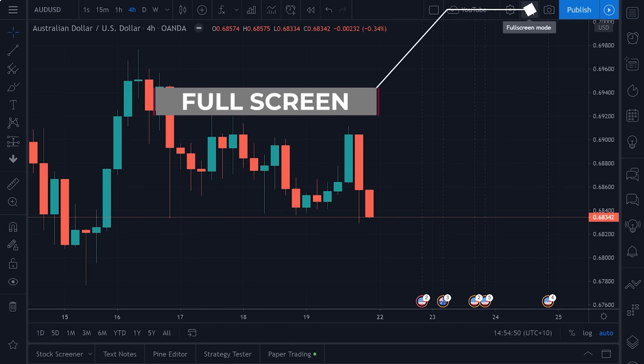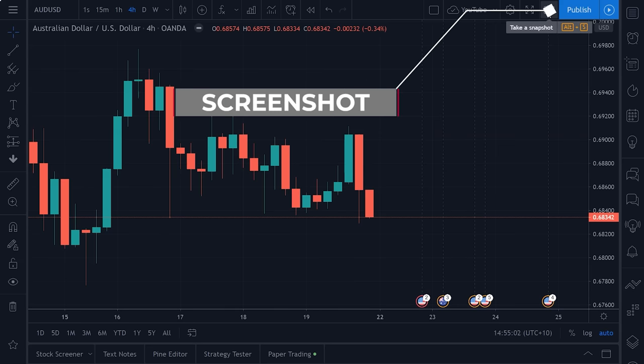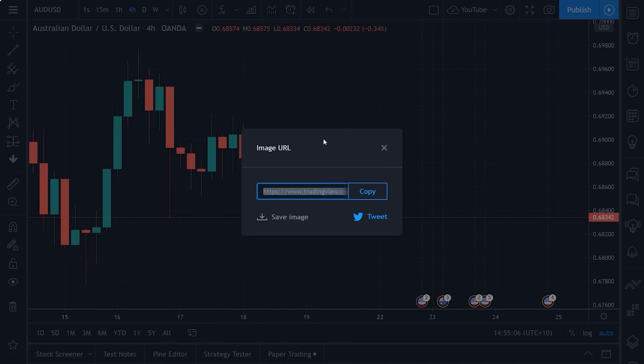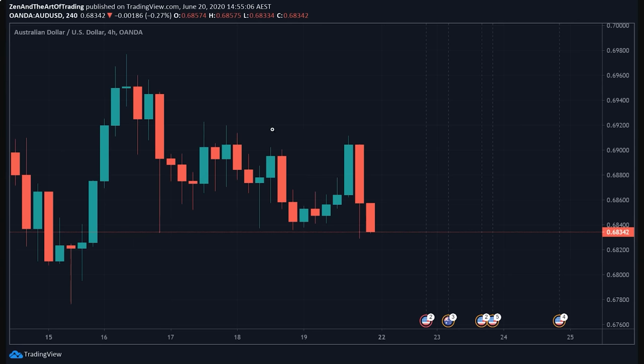First of all, we have this full screen button. If you click that, it will exit full screen or enter full screen. Then we have this little camera button, and there's a hotkey there, Alt S. If you press Alt S or click on this, then the TradingView platform will take a screenshot. And now you can copy this link, or you can click Save Image. You can right click Save Image or Copy Image, and you have a copy of your chart analysis.